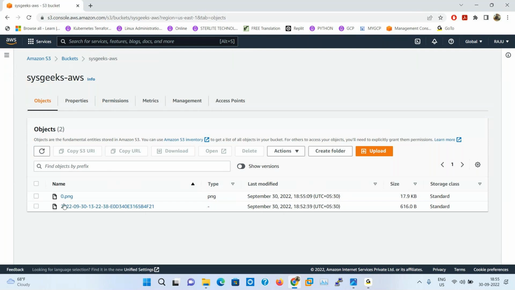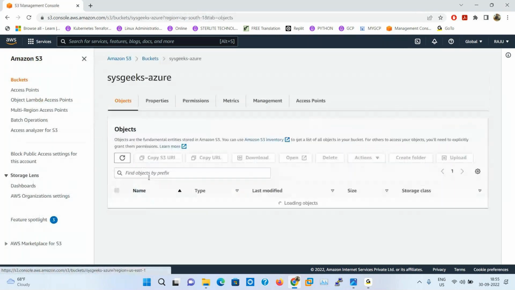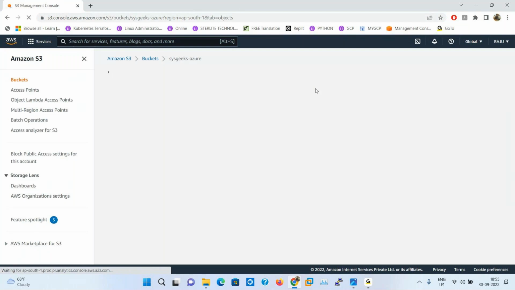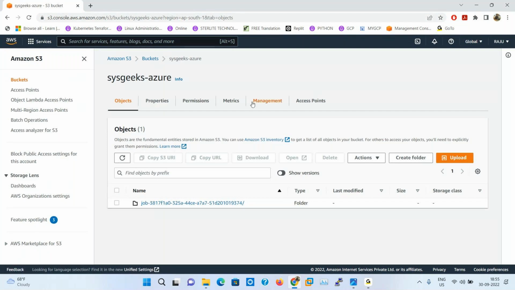Now this object is replicated to my destination bucket. Where is the destination bucket? This is the Azure bucket. See that the existing files are also synchronized. Now what about the 0.png file? So now it's being replicated. After a few moments, you will be able to see the 0.png file also. It will take a few seconds, not minutes.